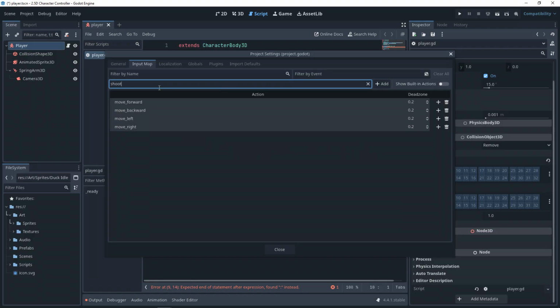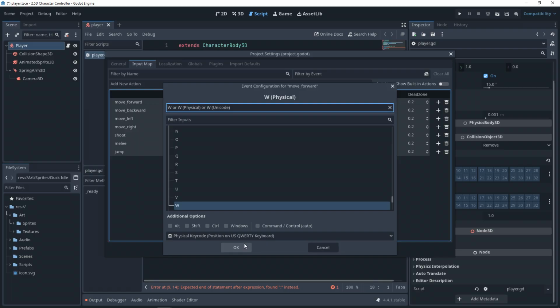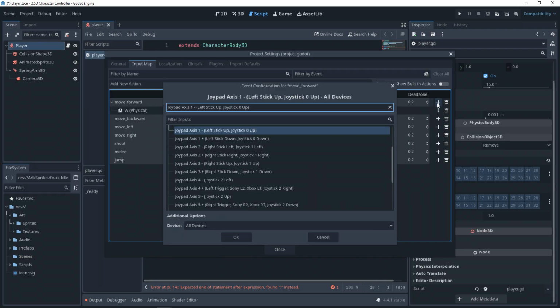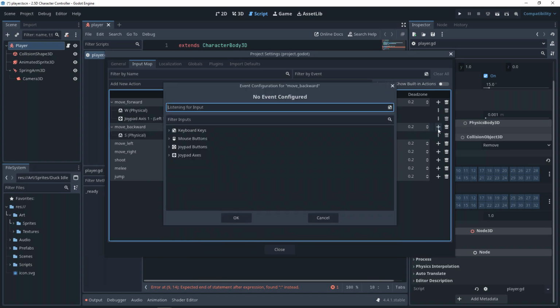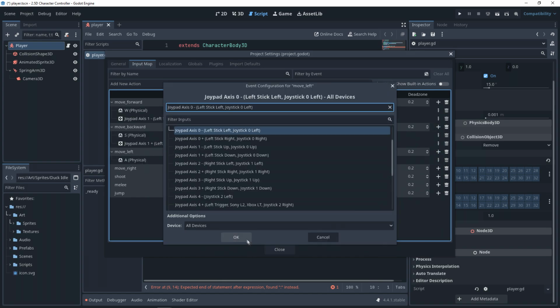But I'll also just add, for the future, we'll add shoot. And then we'll add melee. And we will add jump. And we can go ahead and assign these as well. So move forward is W, it's forward on your controller, and so on and so forth. Go ahead and add those for your project.